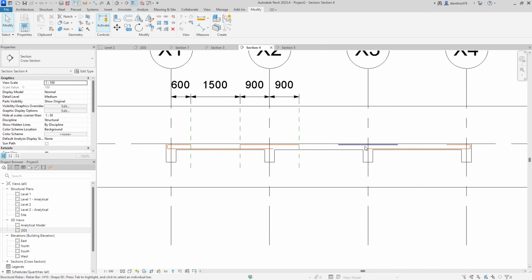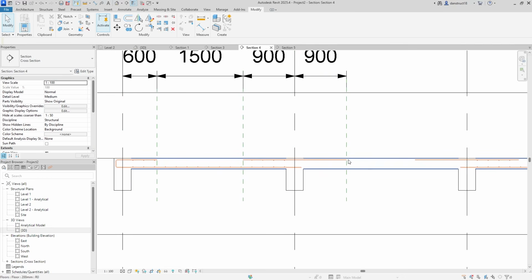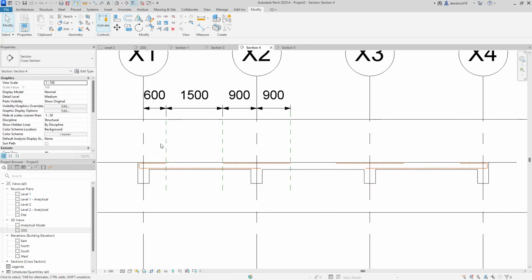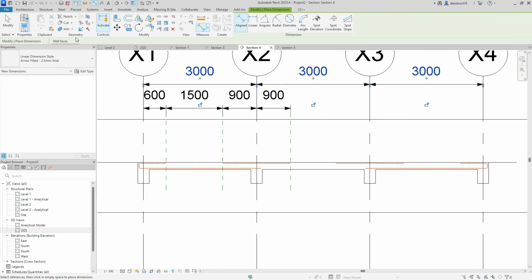All right. Now we need to place reinforcements in the center panel over here. So what I'm going to do is that I'm going to go ahead and borrow this reinforcement. But let's check the span. So I'll just click to create a dimension. We have the 3 meter span here. 3 meter. All right.